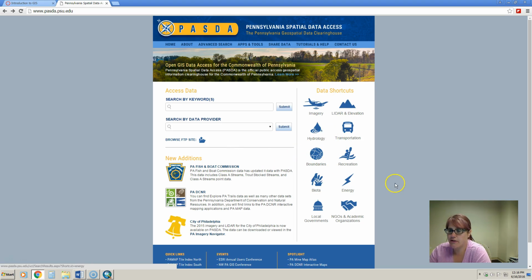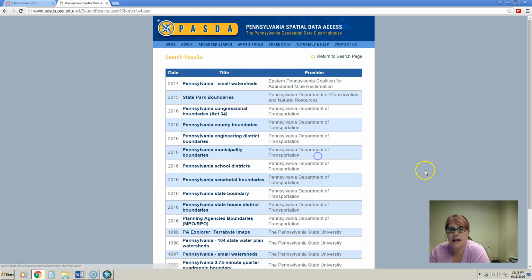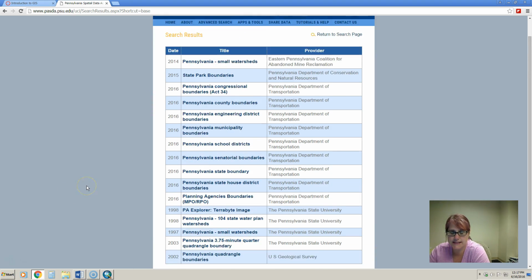Or you can use the various shortcuts over here on the right-hand side. I tend to really like the shortcuts because it's just a quick way of accessing data that you might need. So we're going to start with the shortcuts, and with probably the most commonly used data, which are boundaries, because we need boundaries for a lot of different things. They're great base layers. It's things like county boundaries, municipality boundaries, school districts, Senate, House districts, and you name it. There are a ton of different types of boundaries available for download.